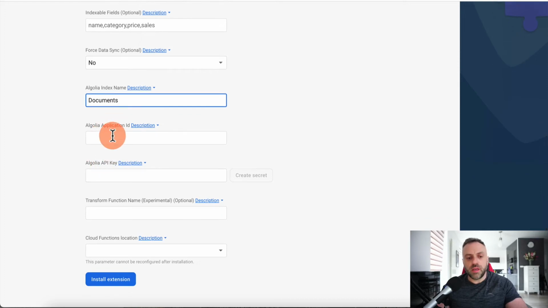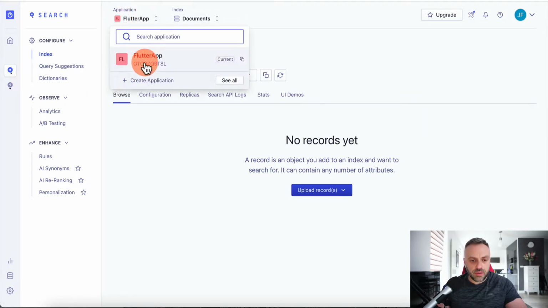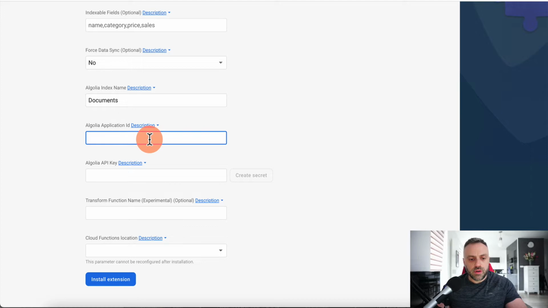Now we need the application ID and API key, okay? So for that, you're going to go in here. So the application ID is actually this thing right here. You see that? You can just copy it right here and you have your application ID. And you're going to paste it in right here.